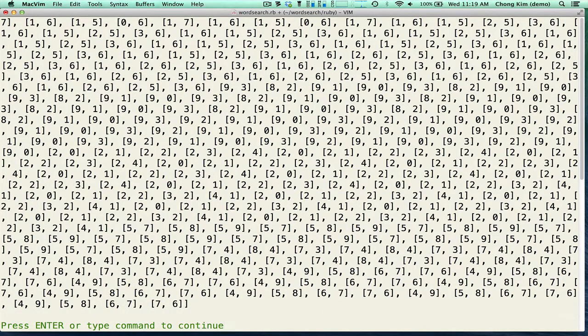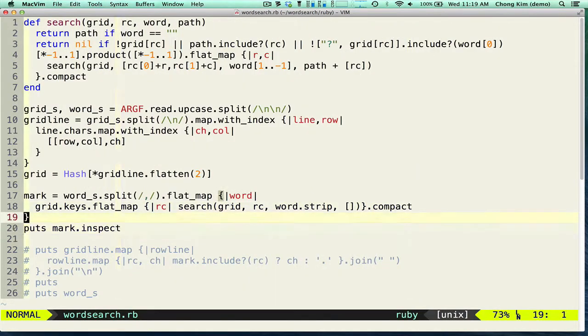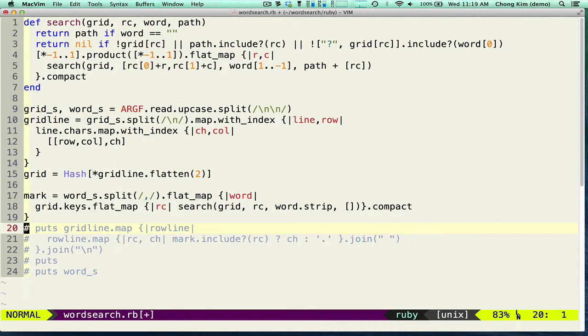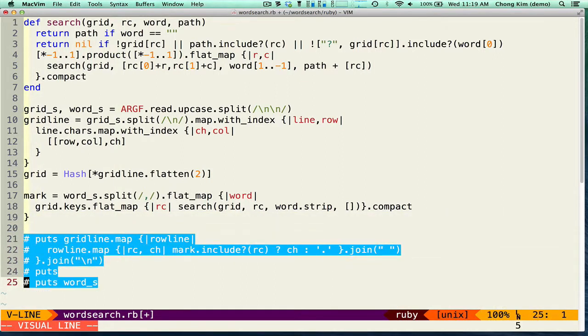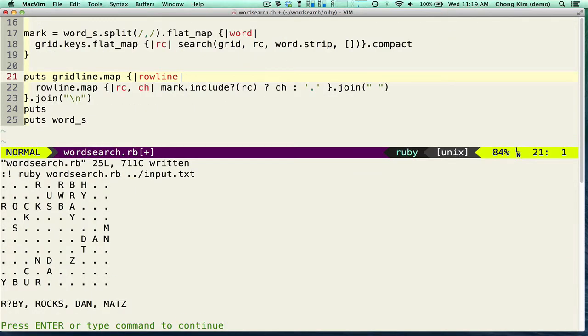Okay, so we have a bunch of positions here, and we can unleash the output. Okay, and there it is. So you can see that it works now.